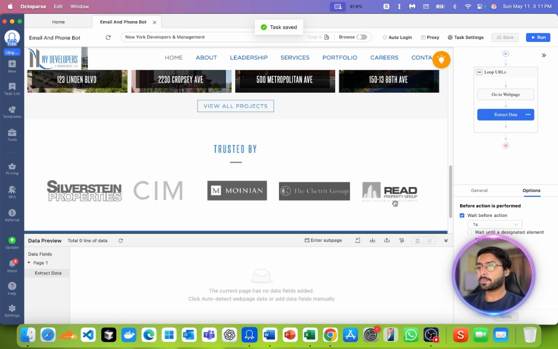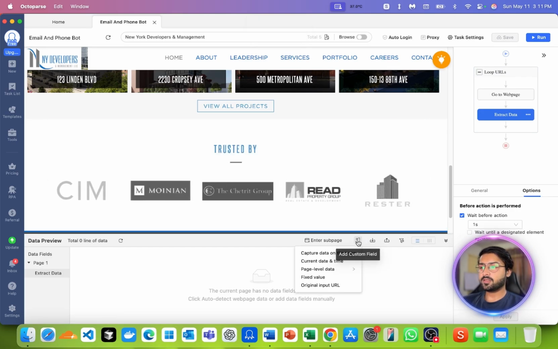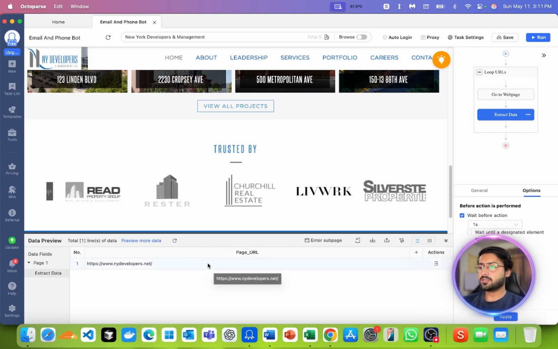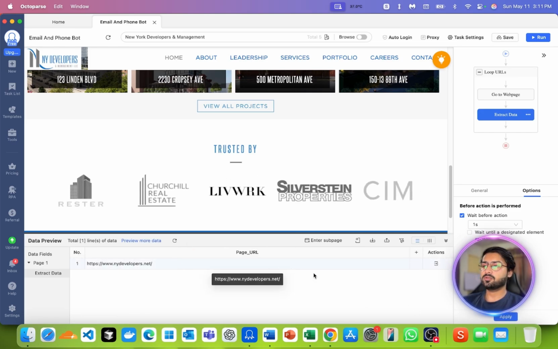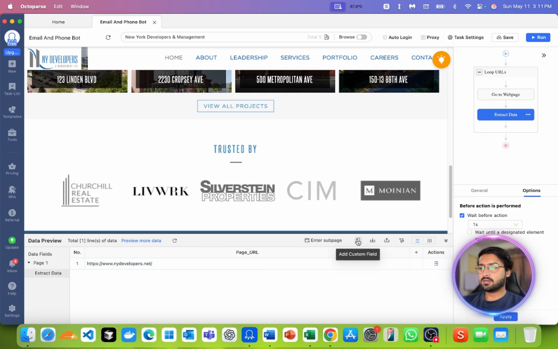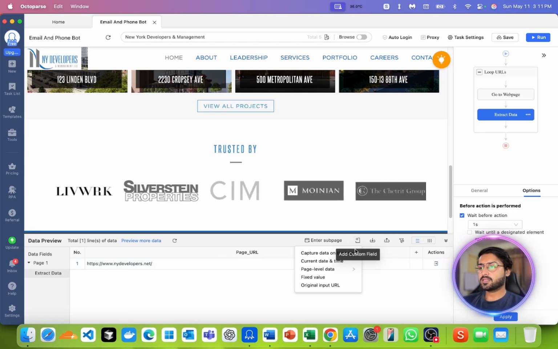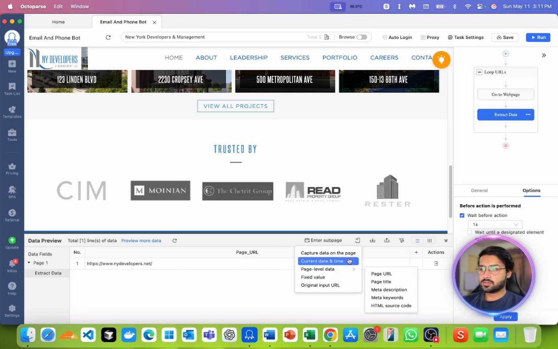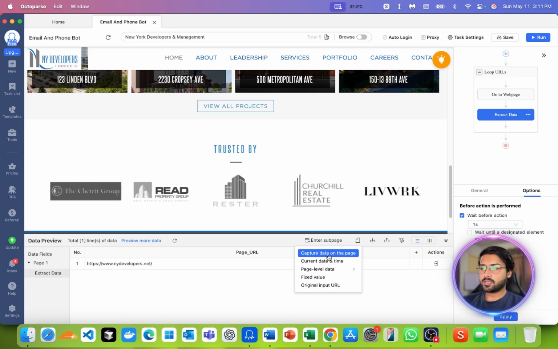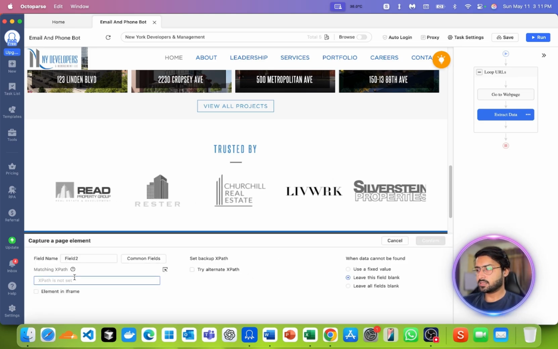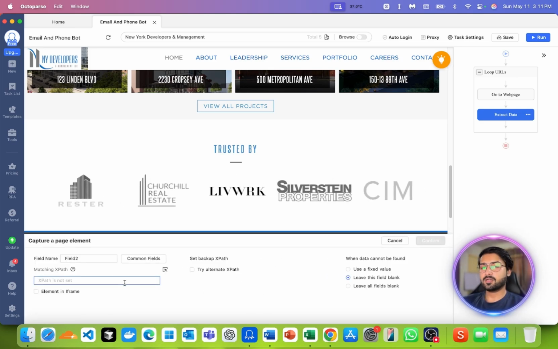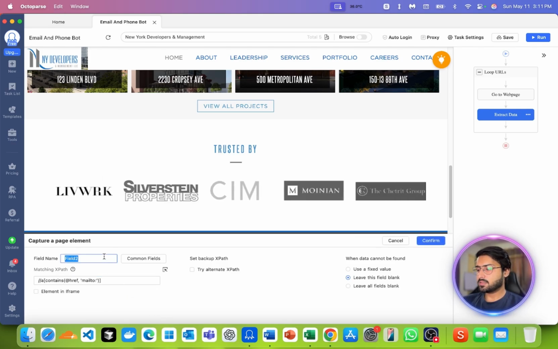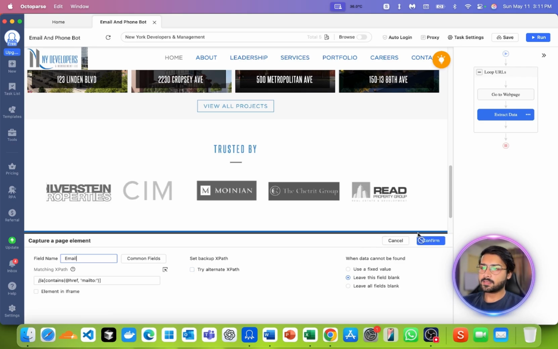After that's done, I will click on add custom field, click on page level data, and then click on page URL. What this will do is basically let you differentiate which URL each result is from. Once that's done, I will click on add custom field, and click on capture data on the page. Once that's done, you can see XPath is not saved. Now this is where we will paste in the XPath. Here I have pasted the XPath, and I will name it email and click on confirm.